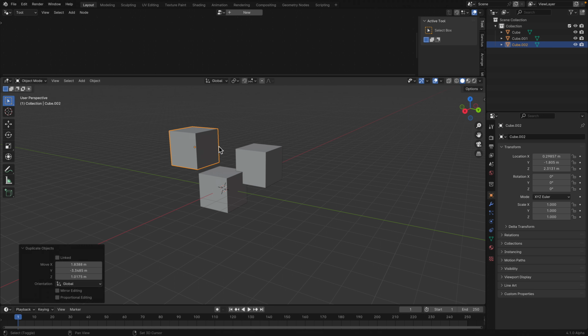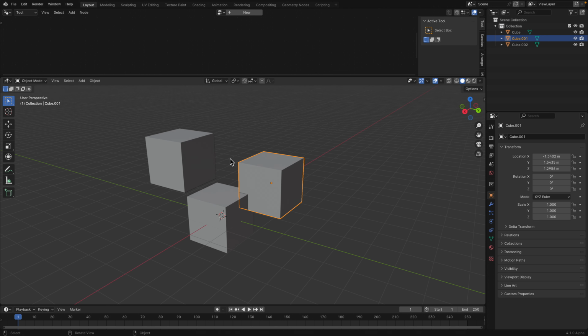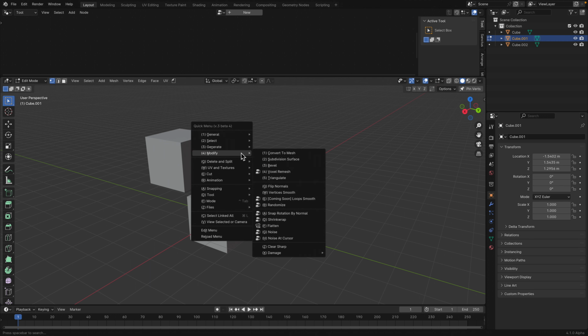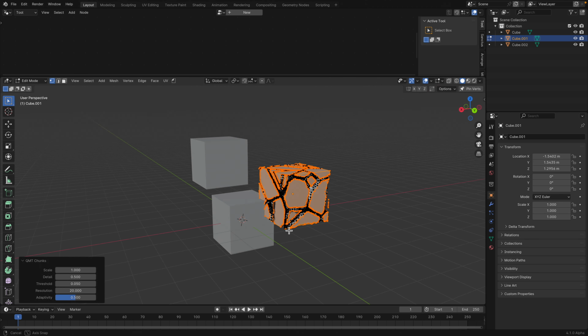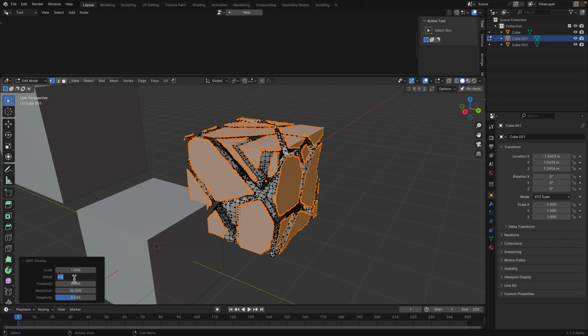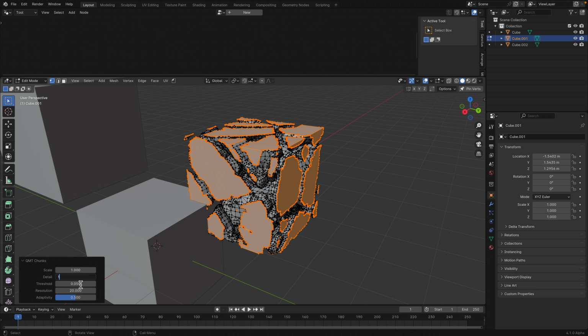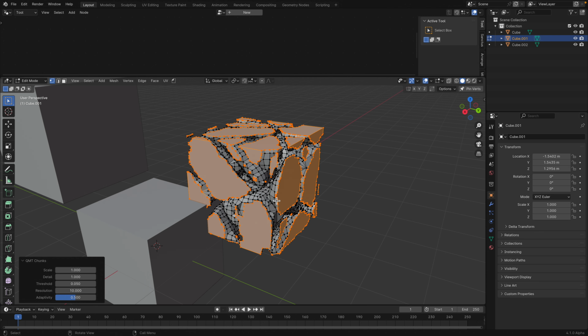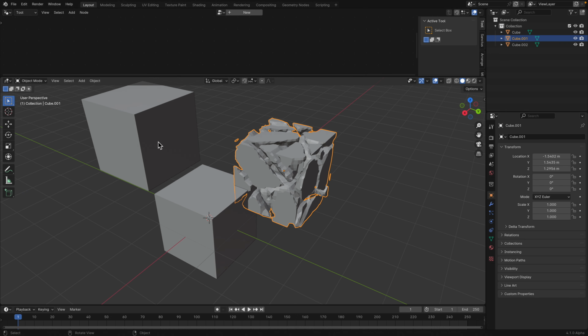Let's take a look at the cube one. Actually, if we go to edit mode and then tap D, we got a few interesting ones, such as crack, hole, damage. For example, this one seems to be creating some kind of Voronoi. Let's increase the detail or decrease it. Resolution is 10. I want to see the simple one. Okay, this one does damage on an object.